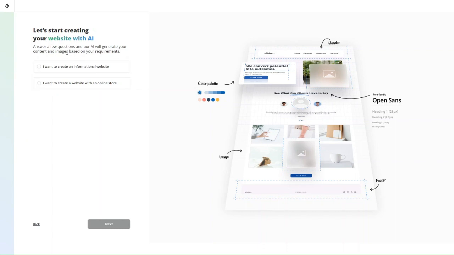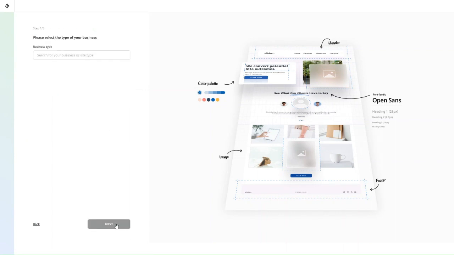So with getting started, you want to basically answer what kind of website you want to create. Is it an informational website, or do you want to create a website with an online store? We're just going to create a basic informational website and click Next. And then you want to select the type of business, and you can see they've got a few options here. You can also type in the name of your business as well to help narrow it down a little bit. But you basically just want to select a type of business from here and click Next.